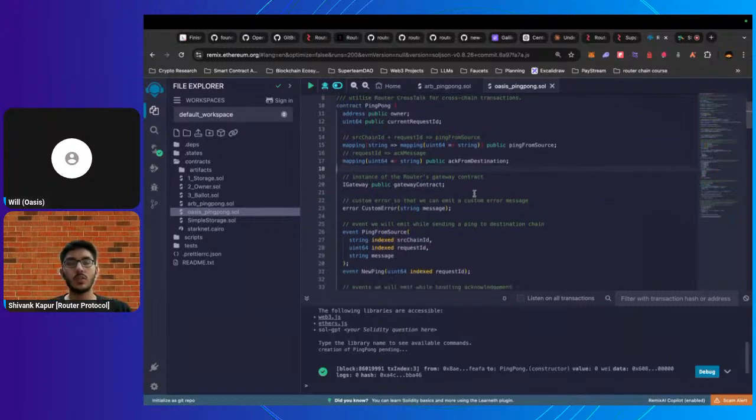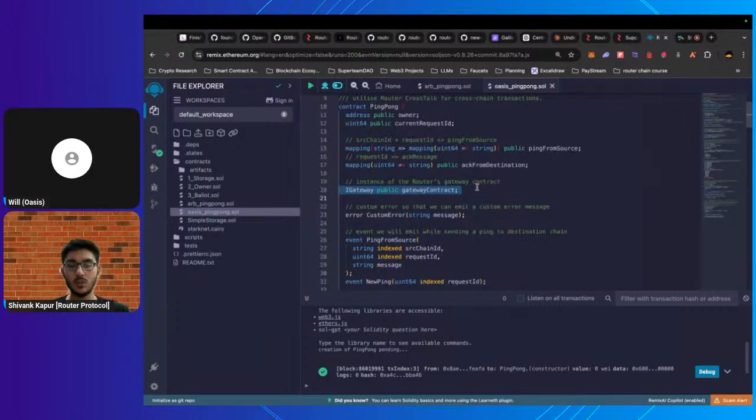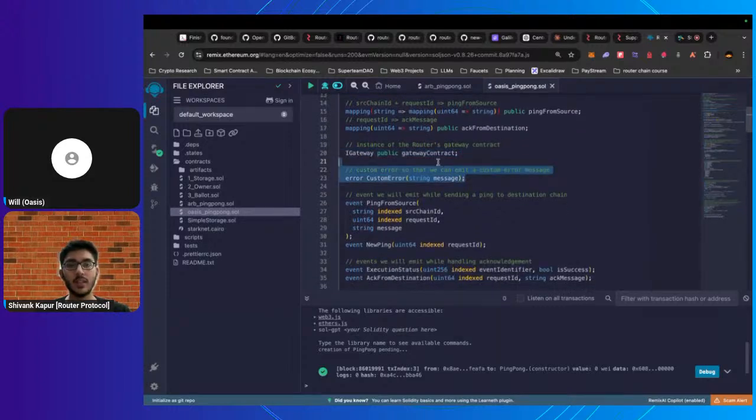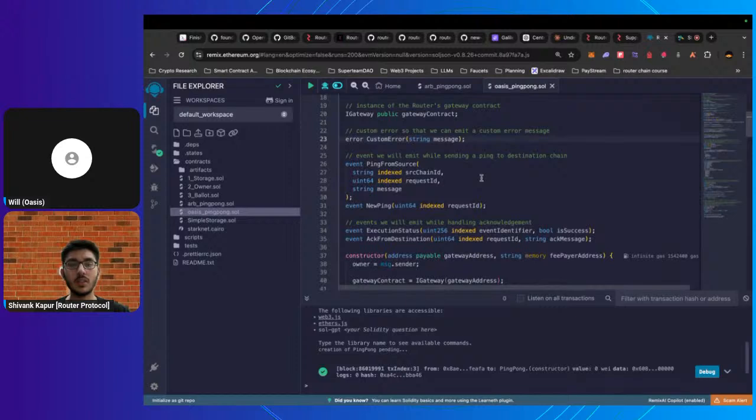Cool. So this is again a small instance which I have created of Router's gateway contract. I'll just zoom in a bit more so that it's more clear. Again, we have defined a simple custom error here. And now we have defined a couple of events here.